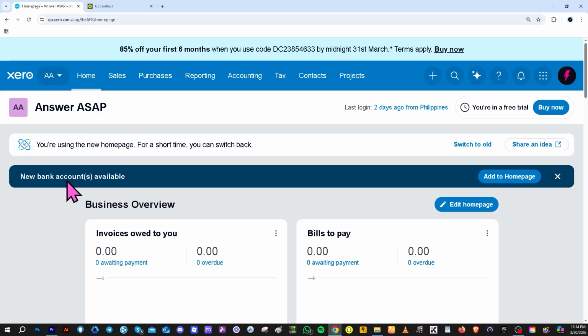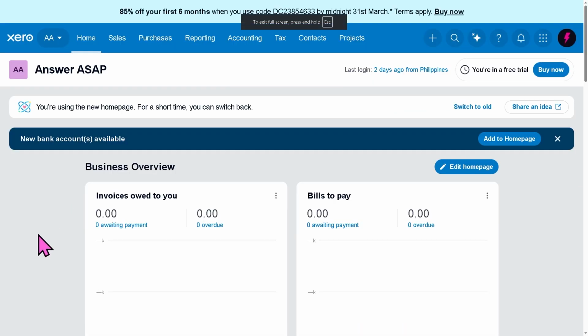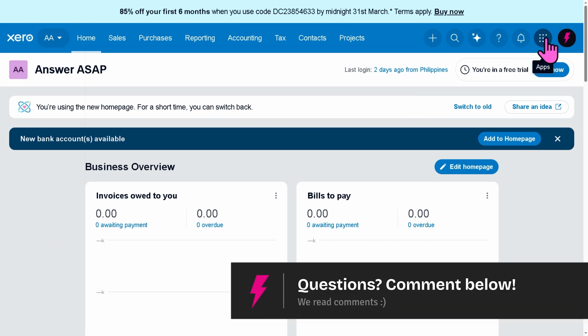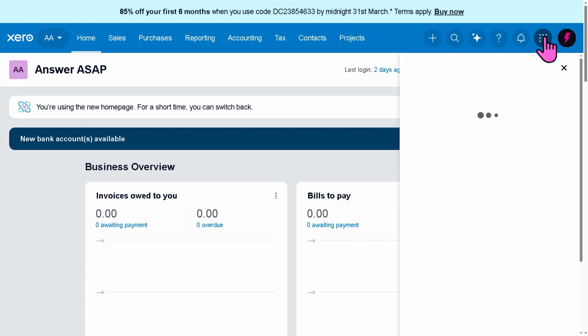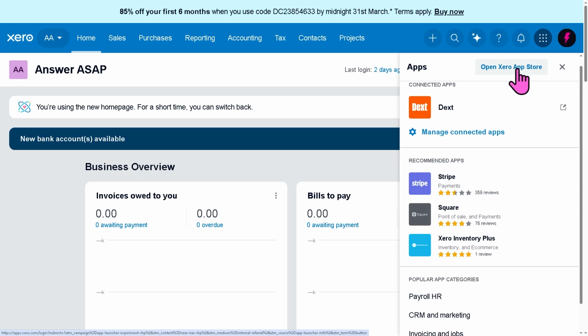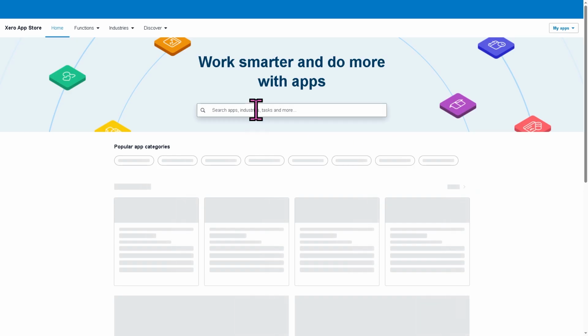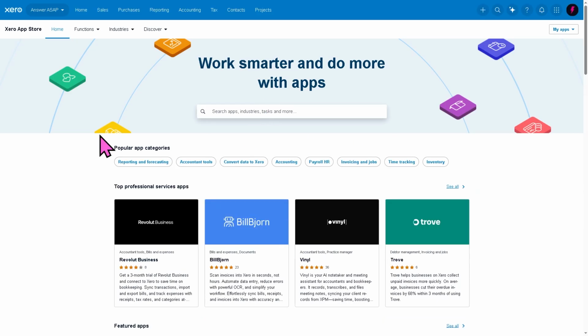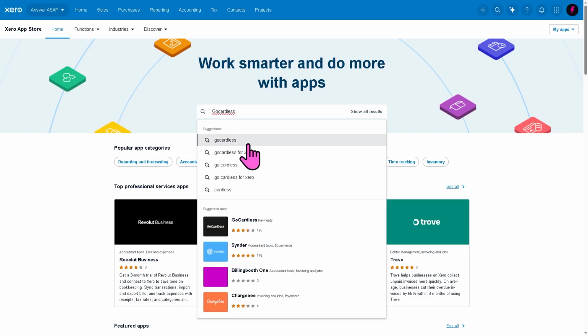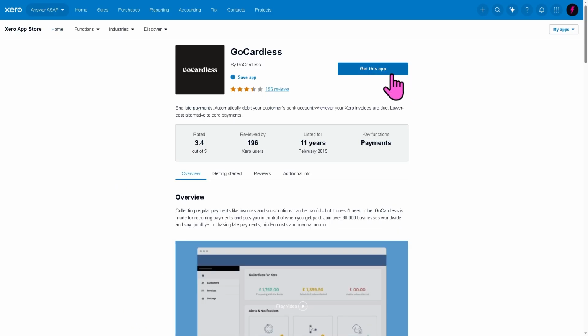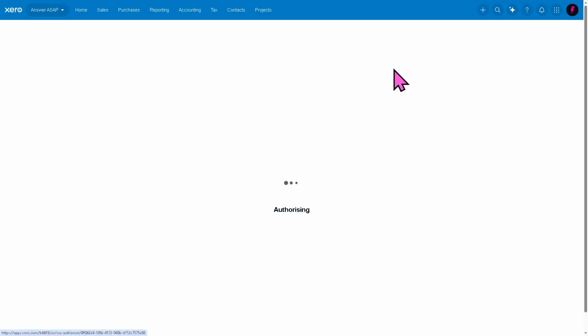Because there are two ways that you can do this. Number one option is to hover on the upper right corner where you can see the apps, and then click Open Xero App Store. You will be forwarded to a new page. All you have to do is super simple: type in GoCardless and press enter. Here, click Get this app.